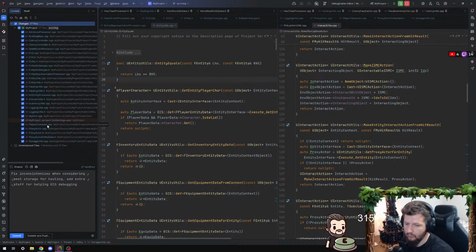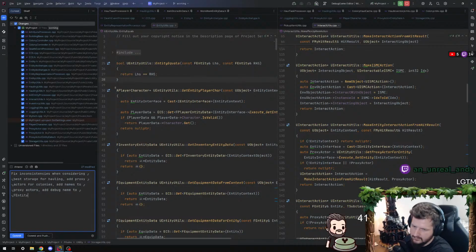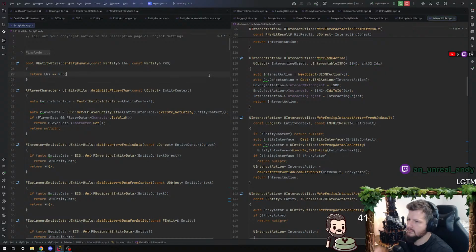Can I get one LGTM, please, on this commit? It is 27 files. It has 2 separate concepts in it. Well, actually, kind of 3. So I'll make it a little bit more verbose to get the LGTM. Add proxy actors for colonies. Add names to proxy actors. Add debug name to F entity. LGTM? Okay, hell yeah. Sending it. Ship it. Straight to production. Boom.